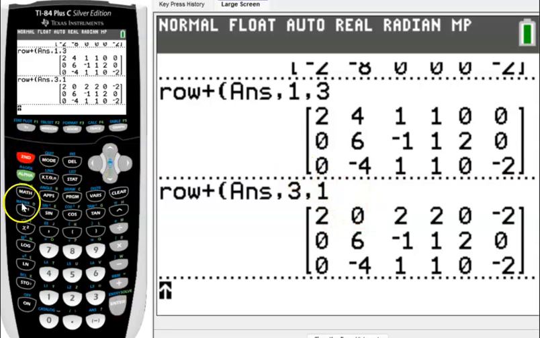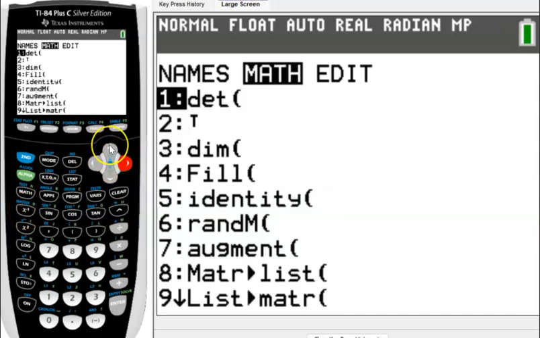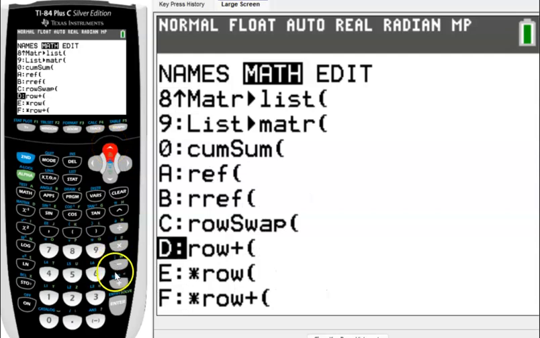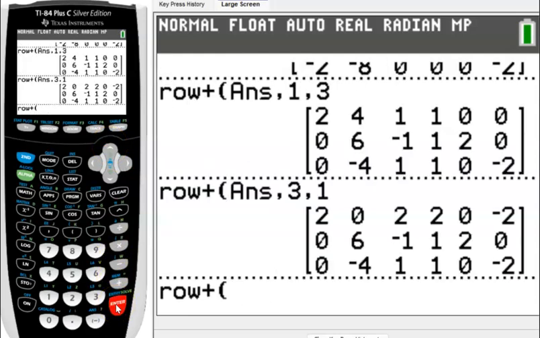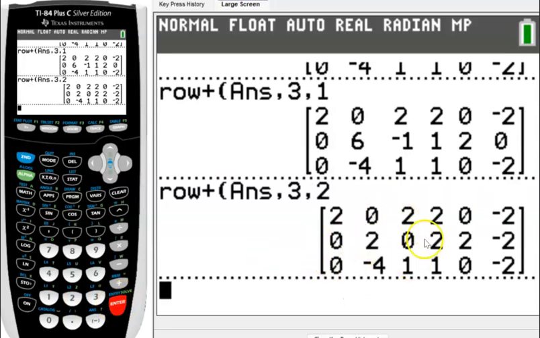I will be doing more row addition. I will be going over to Math and selecting row addition, grabbing the matrix, and this time I will be adding row 3 to row 2. And when I do this, these 1 terms will eliminate and I will have another 0. So I'm getting closer and closer to the identity matrix on the left-hand side.